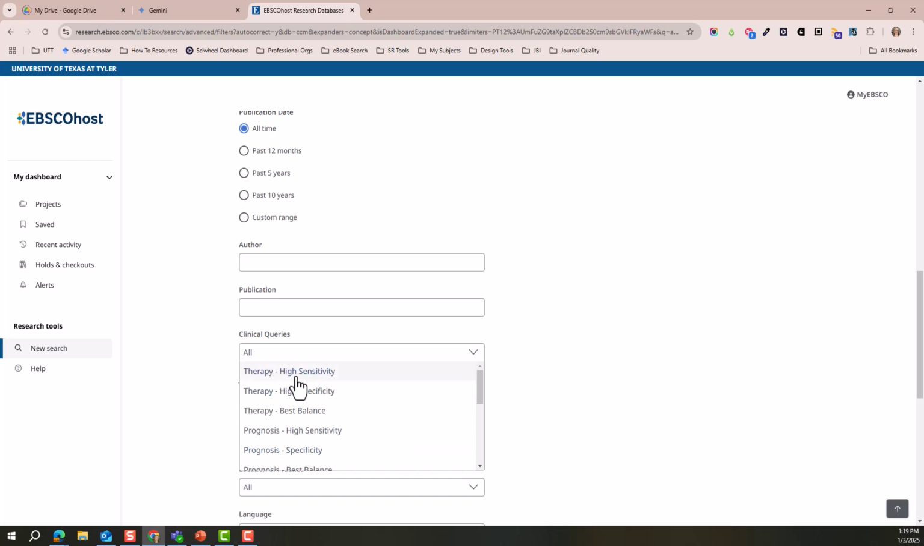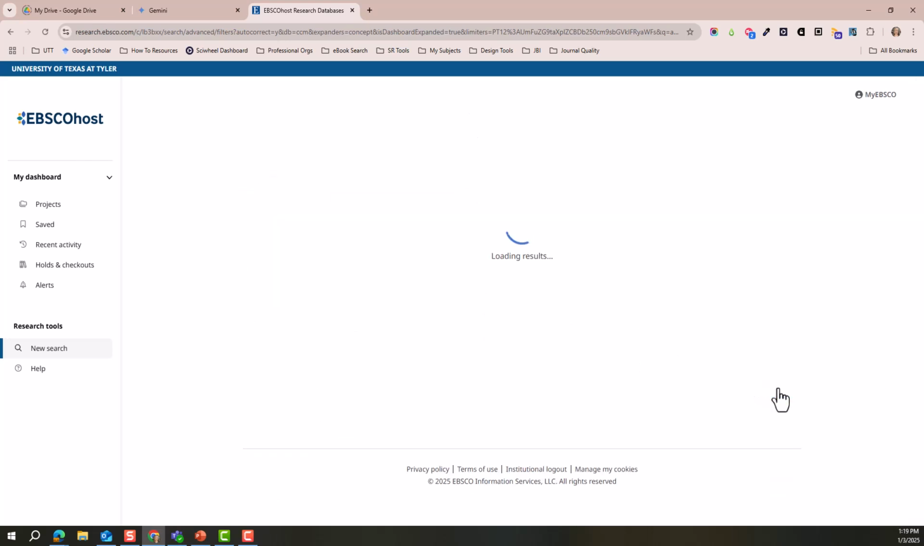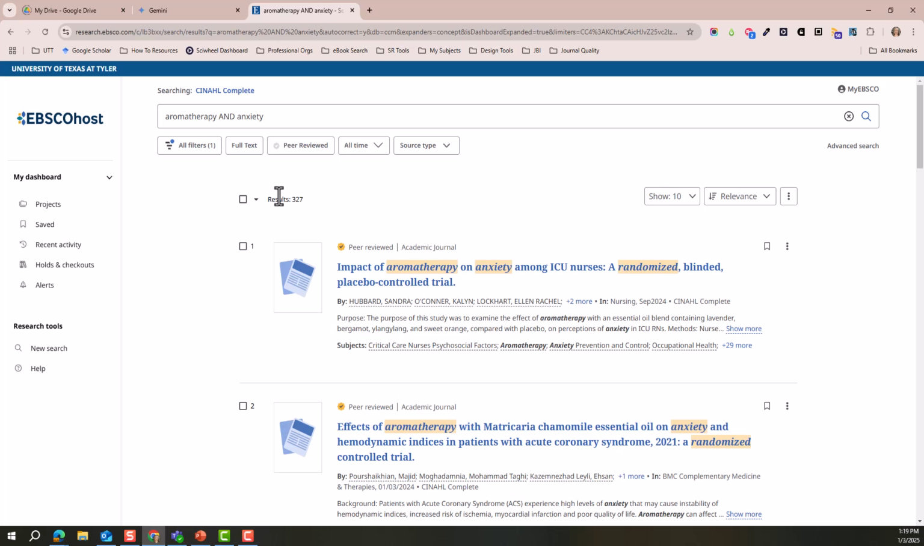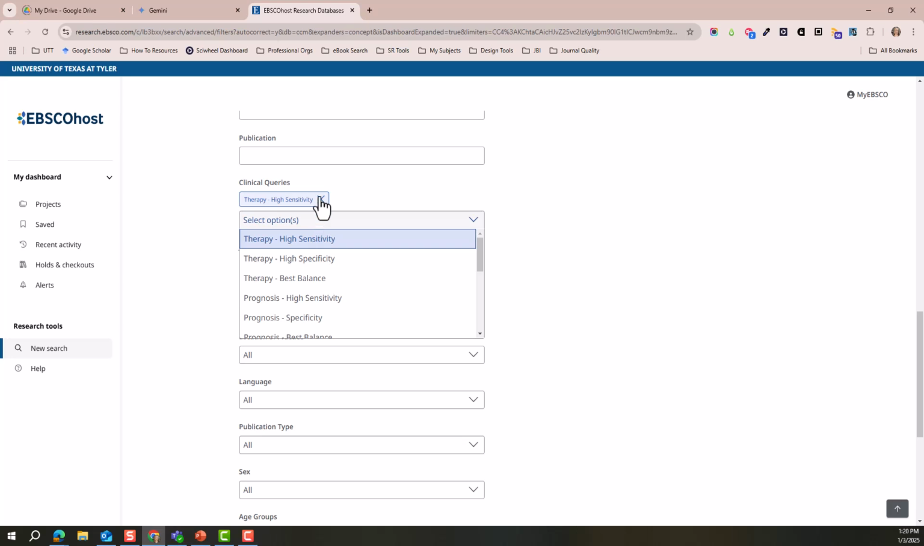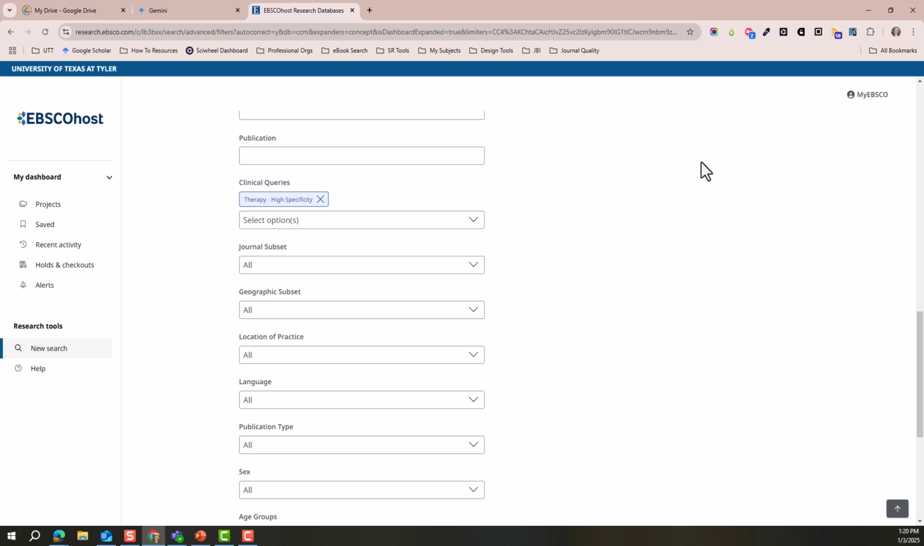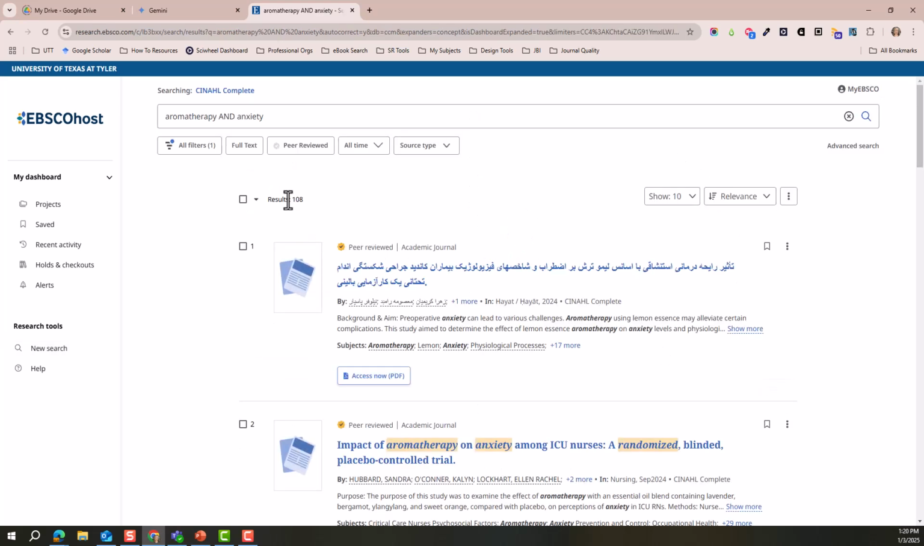So I'm going to go with therapy because I want to know about treatment, and say I want high sensitivity. And then I'm going to run the search. Notice that gives me 327 results. If I go back to the advanced search and say I want specificity, and then run it. Now these are supposed to be much more relevant, correct? And I should have fewer. So notice that came down to 108.